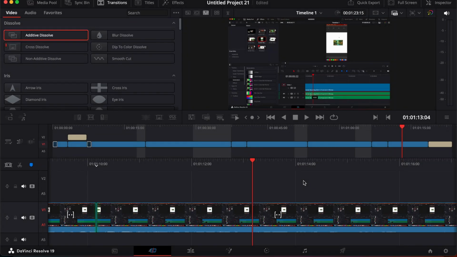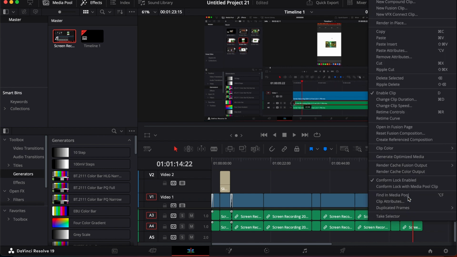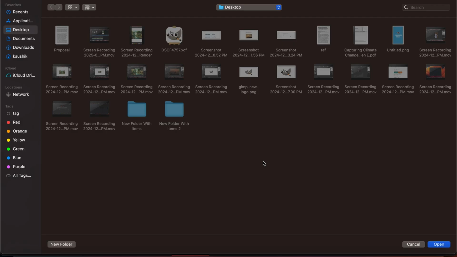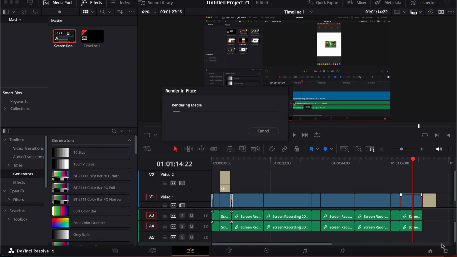In this tutorial, I'm going to show you how you can export an individual clip from DaVinci Resolve. To do that, you go to the Edit menu and select whichever clip you want to export, right click on the clip and then go to Render in Place. Click on that, and now you can adjust the settings as you want and then render. Now you select the location wherever you want to save it, and that's it.